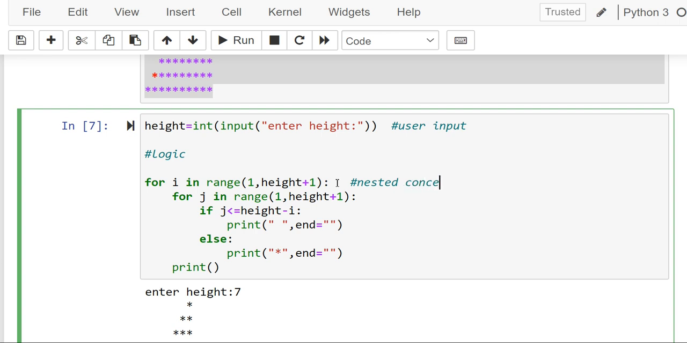When we use one loop inside another loop, we call it a nested loop. This is the main loop, and this loop is the inside loop. For every value of the main loop, the inside loop is executed till the range is exceeded. The main for loop is used for the execution of rows, and the inside for loop is used for the execution of columns.